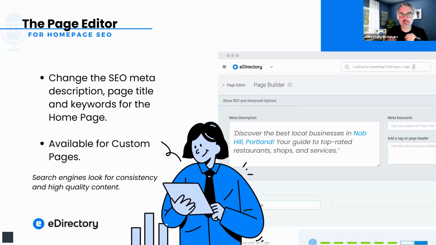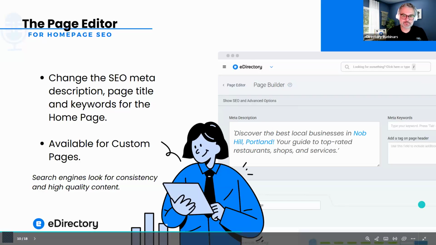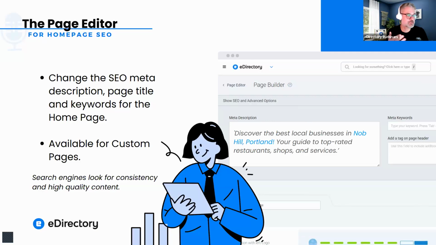It needs to be compelling and clear. Although this has not been considered a ranking factor for Google for a number of years now, it is still recommended by SEO specialists to fill in this type of field. For example, I wrote here, for an online directory in Portland, it should say something like, discover the best local businesses in Nob Hill, Portland. So you're going very local here. And that's what you want to look for in local SEO. You have to be very niched on your region or your city.